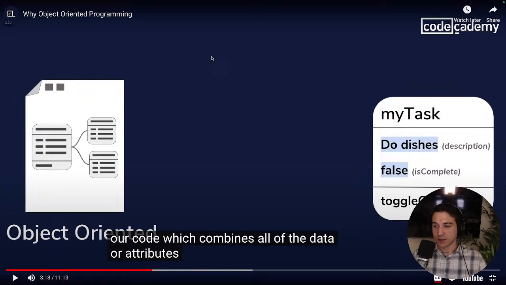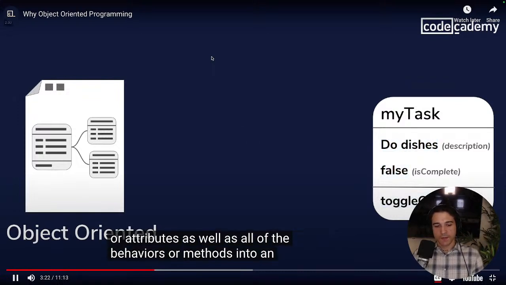If it's a keyword argument, you could do description equals do dishes, or isComplete equals false. Or if it's, what's the other term? I forget, but like in ordered arguments, positional arguments? I forget. But anyway, the first one is description, so yeah, makes sense. And it also has this toggle complete function within it, which seems to just change the value of whatever isComplete is set to.